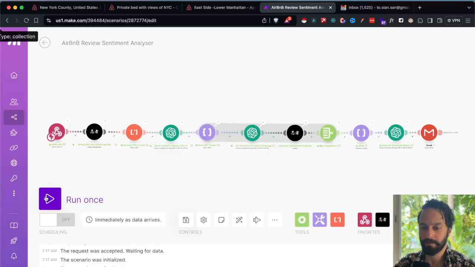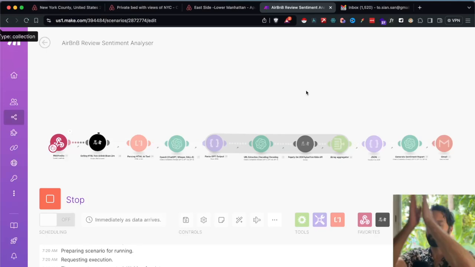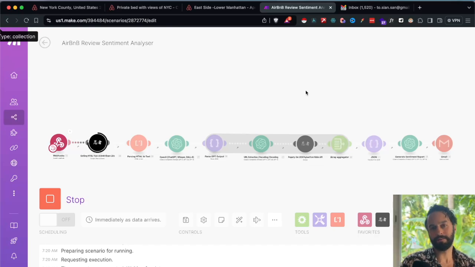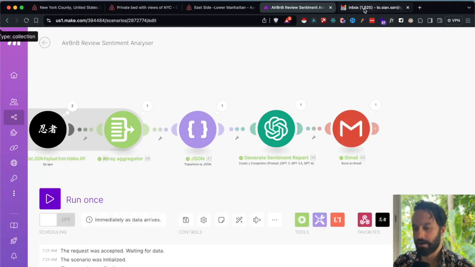Thanks very much. Run it. Trigger that bad boy. But imagine this, you get all your Airbnb properties into a list, you click one button, and then within a couple of minutes, you get a nice email. How sick is that? Saves you potentially hours, this automation. Come on, we're almost there. It's going to send an email. Crazy. Okay, let's refresh this.